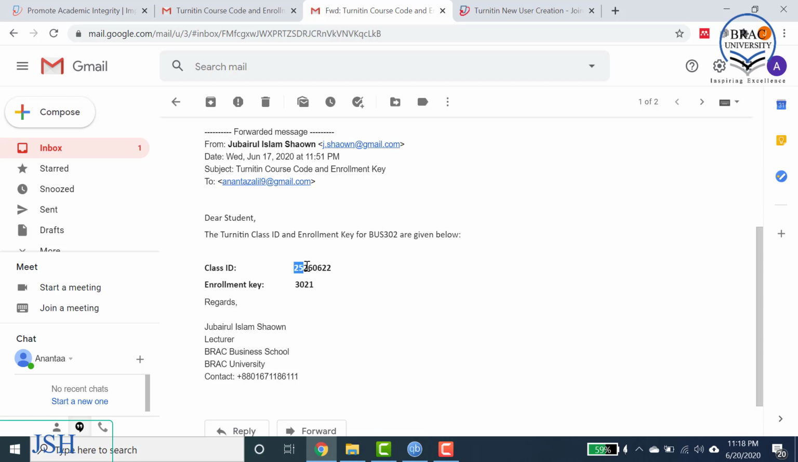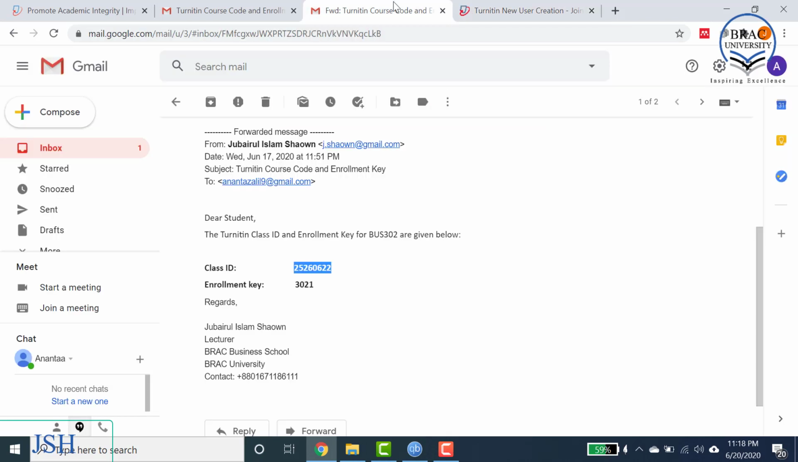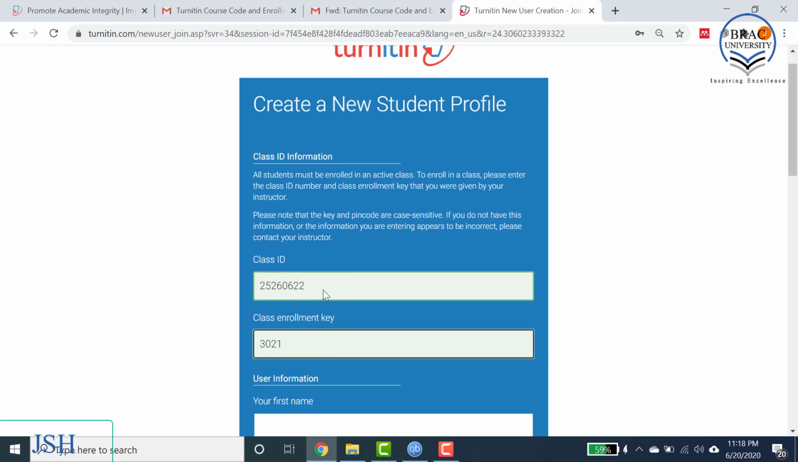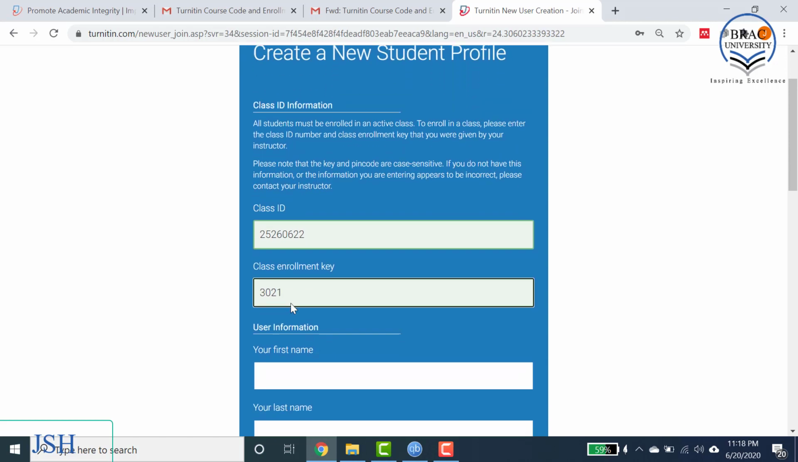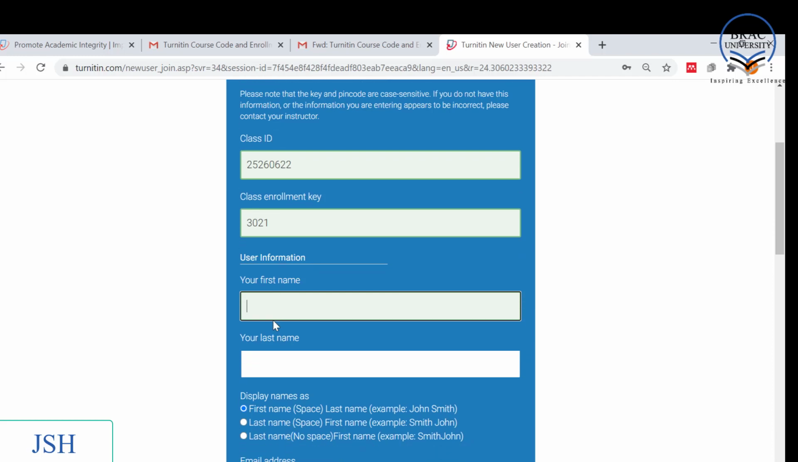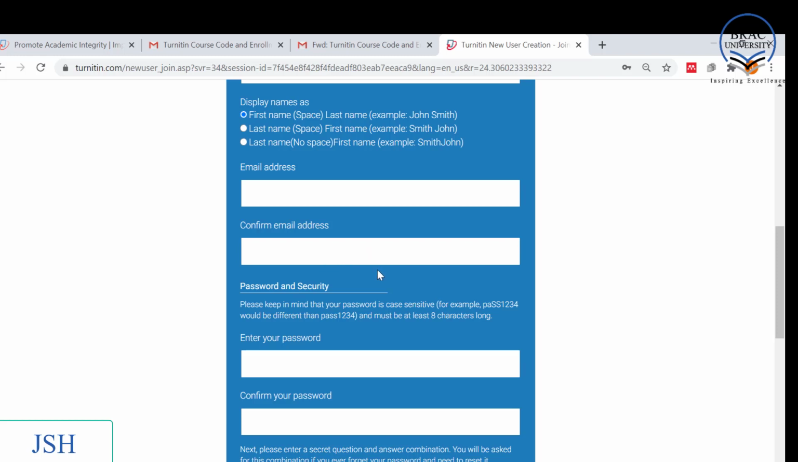So what you can do is copy the class ID and paste it, and then copy the enrollment key and paste it from your mail. So you have copy-pasted these pieces of information from your email, right? We have assumed that you got an email from your instructor. Now for the rest of the information, you have to provide your first name, your last name, your email address, then your password, and the necessary pieces of information.